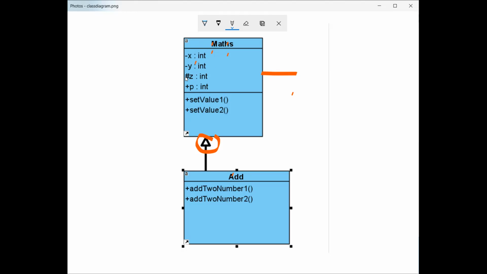The hash mark means a protected variable, and the plus mark is a public variable. There are also two methods, set value 1 and set value 2. These are also public methods. The Add class has two methods, add two number 1 and add two number 2. These two methods are also public methods. And this is where the Math class is inherited by the Add class.